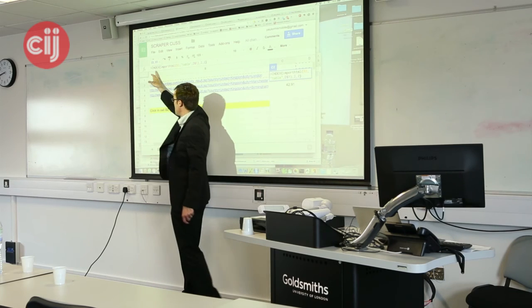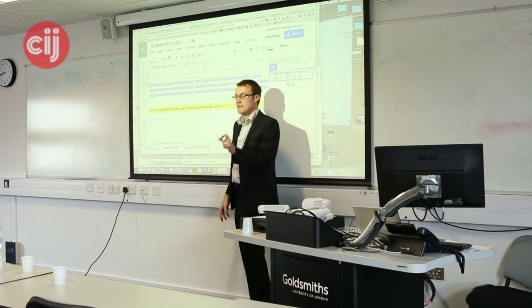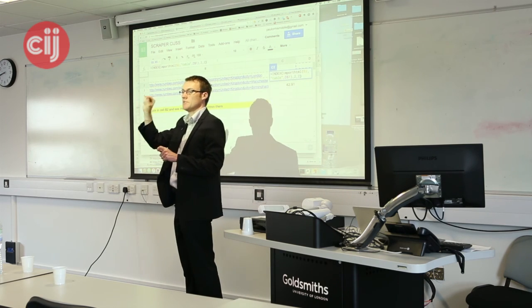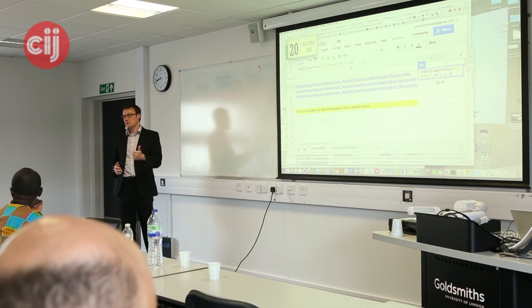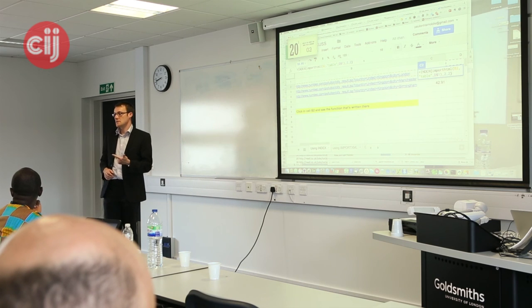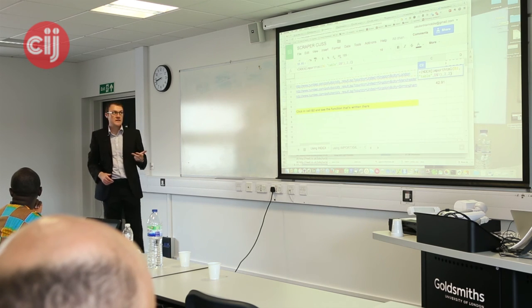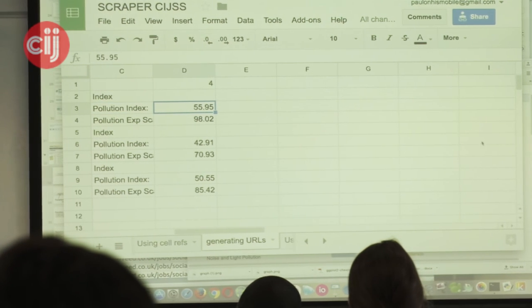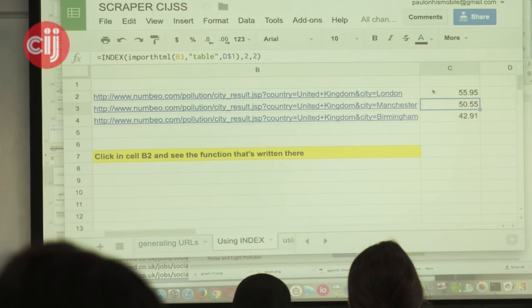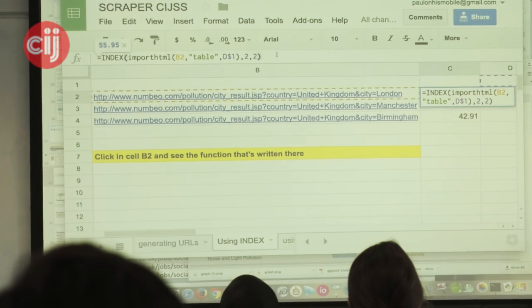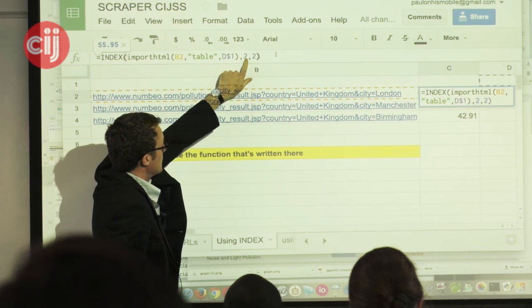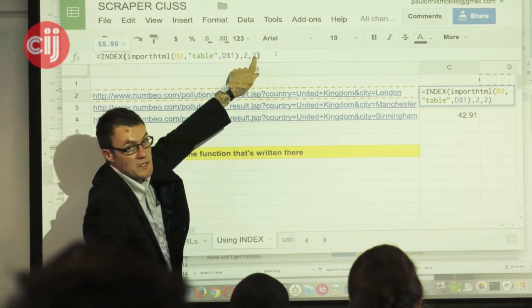The function that I'm using here is called index. Index is a function that will go to a particular table and grab a row and column that you specify. Index has 3 ingredients as well. So ingredient 1 is the table itself, ingredient 2 is the row number, and ingredient 3 is the column number. So we know that pollution index is in the second row and the second column. If that was what we wanted, then our formula has at the end of it 2, 2, row 2, column 2.